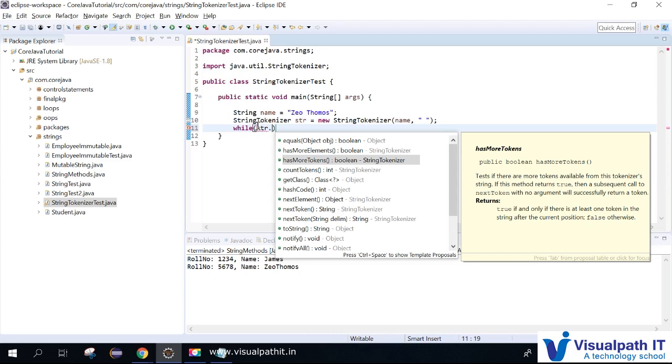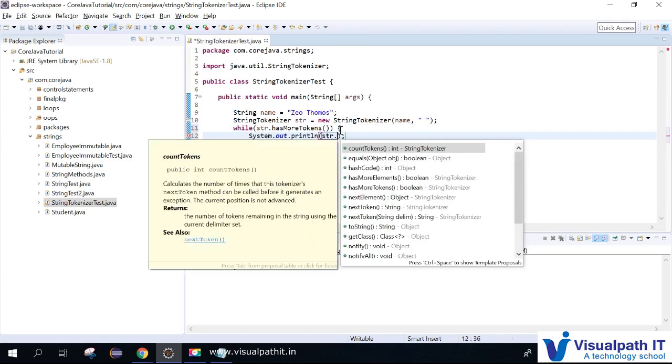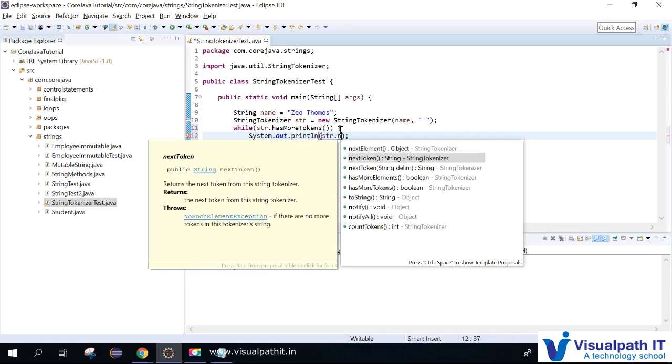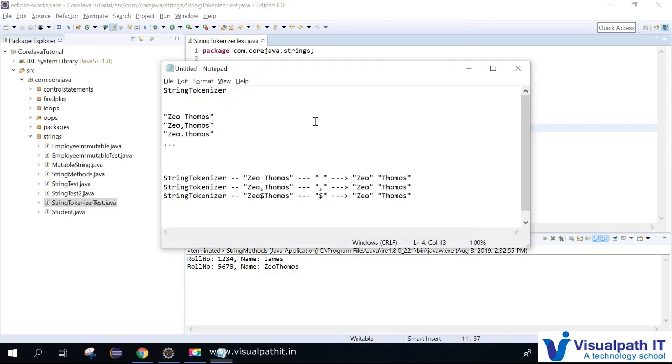I'll be using tokens for readability. You can use more elements also, the functionality will be the same. Like how many elements there will be, that many times you have to loop the string tokenizer. And I'm printing the values with str dot nextToken. If you are using elements, then you have to use nextElement, and if you are using tokens, then you have to use nextToken. That's it. Now we can see the output. The expected output is that it prints two strings, Geo and Thomas. We'll see the output now.